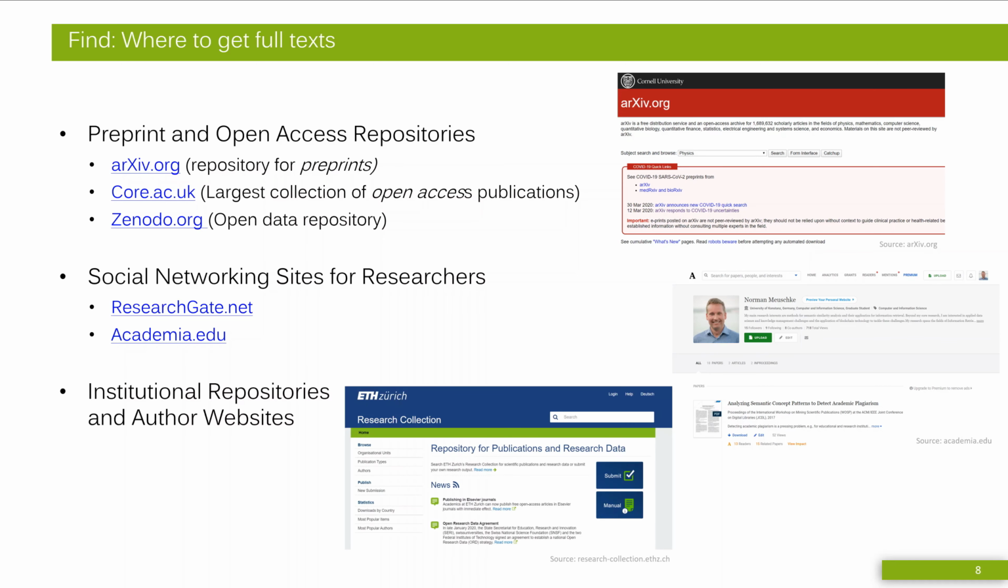Last but not least, there are institutional repositories, from universities, for example, like here, the ETH Zurich, or also just personal author web pages where researchers may upload the full text of their publications if the publisher, such as IEEE, ACM, and so on, does not provide them open access. So check which sources academic search engines link, and if you don't have access to a full text via the publisher site, try to obtain the full text from one of those sources that we just listed here.